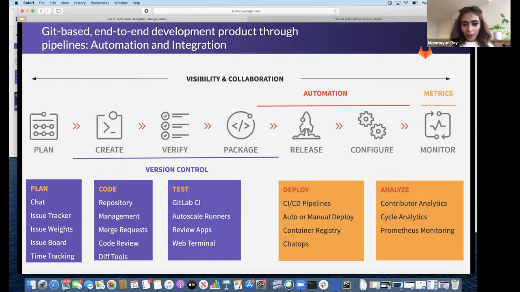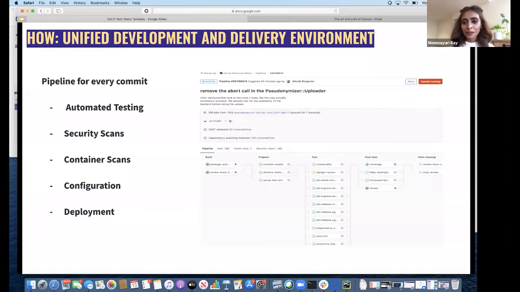Now you might be wondering, what is a pipeline and what does it actually look like? Here is an example of a pipeline that goes through build, prepare, test, and post-cleaning for security. It goes through all these different stages, again, small steps, small changes with different scannings. It could be security scans, container scans, or configuration and development. But this is what it looks like. Typical changes and all of that.